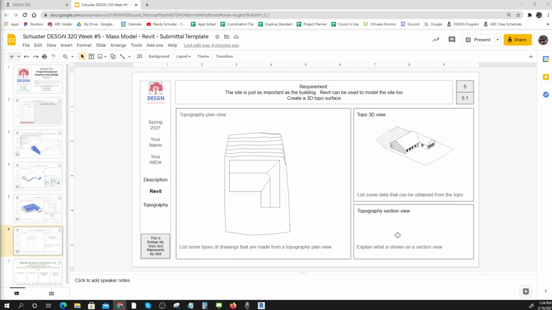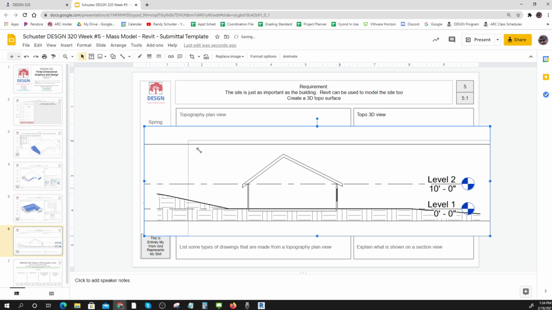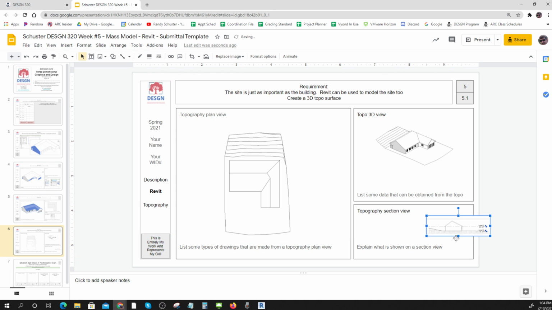Isn't that cool how quickly that gets done? So what's it showing here? It's showing the ground, the slopes, the elevation, and the building. I just think that's the coolest thing. I think it's totally amazing that so quickly we can do that.